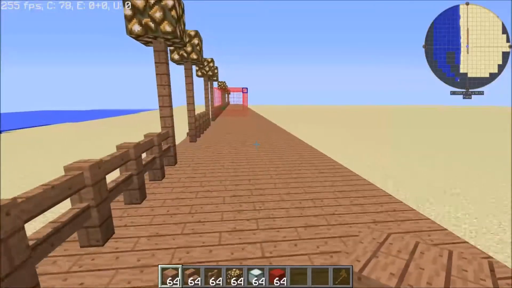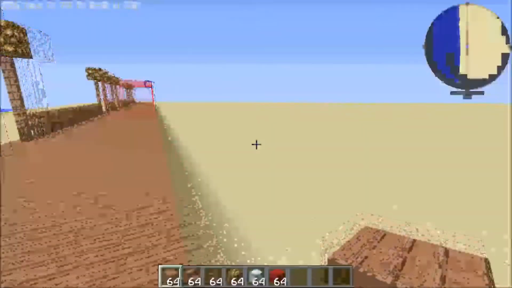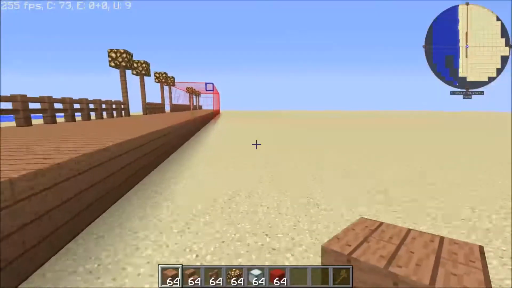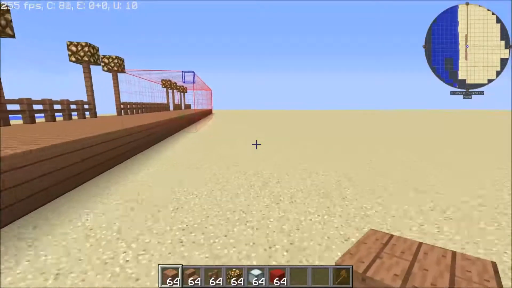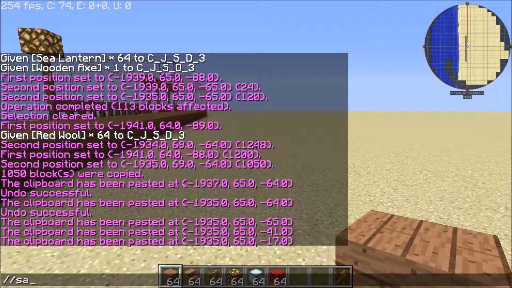Now, the other thing that I want to do, in case I want to use this section again, is save these schematics. As you can see, I only have 1 item in my clipboard for the paste. You can't save multiples. So what you can do is save that schematic. It's SCHEM, short for schematic, save.